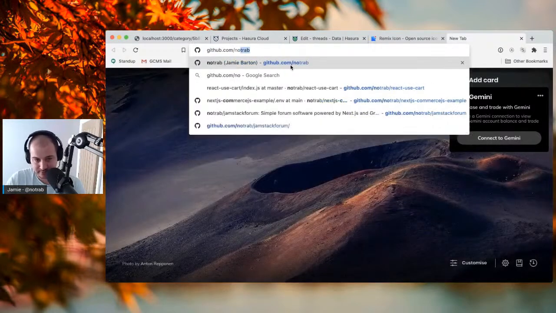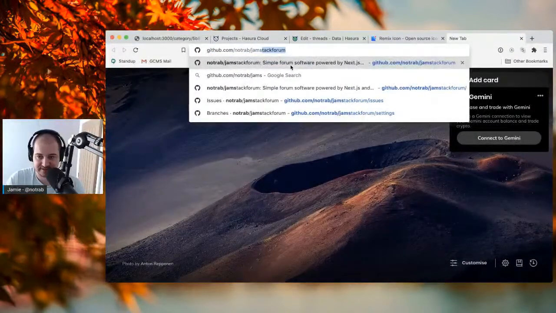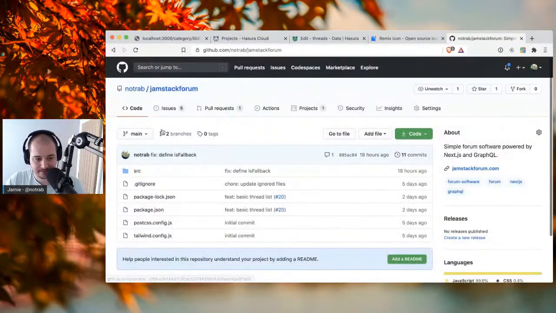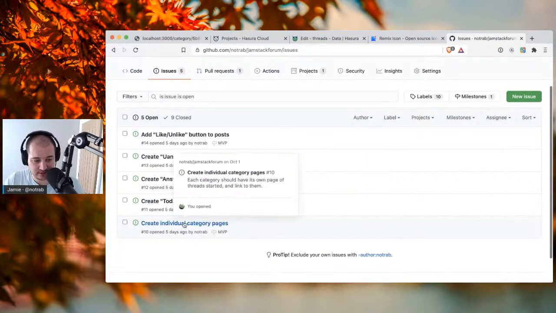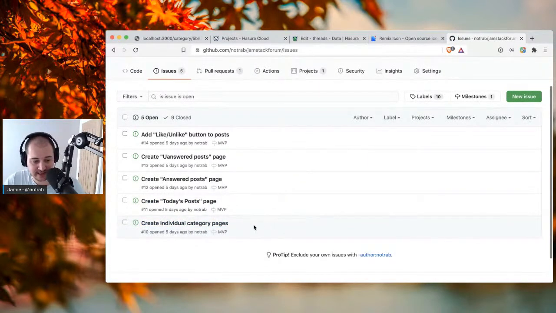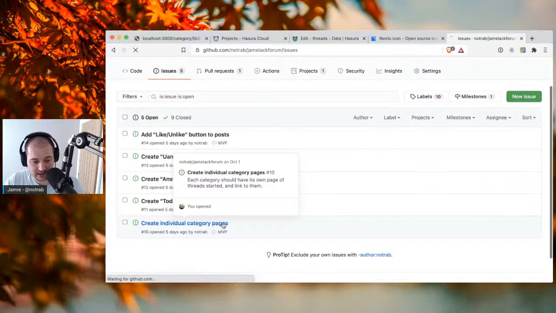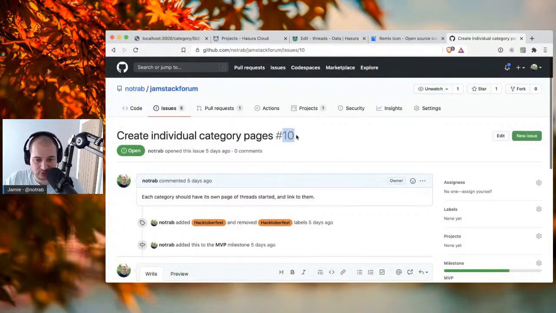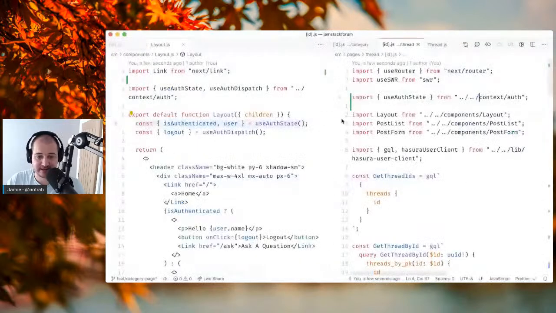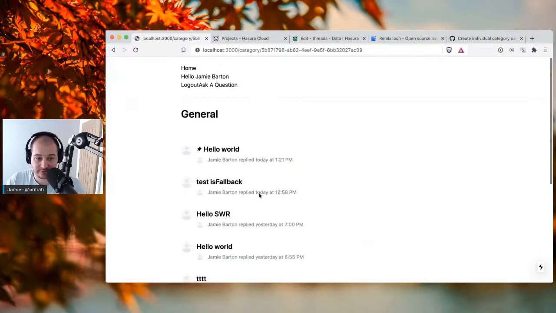So let's open up GitHub, and we'll go to Jamstack Forum. Let's have a look at issues. We've got 5 at the moment. Create individual category pages. We have that. And this will be issue 10. So each category should have its own page of threads started and links to them. And we've got that. We've done it.